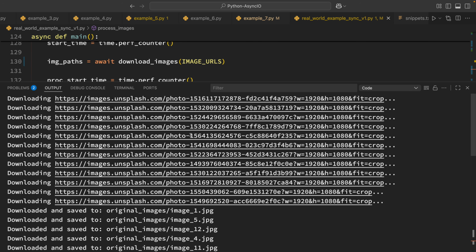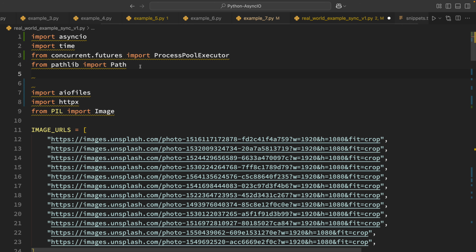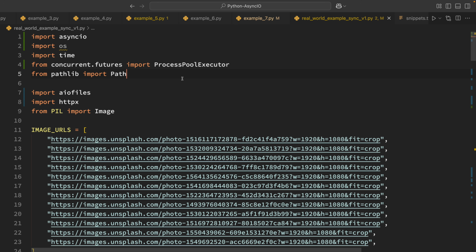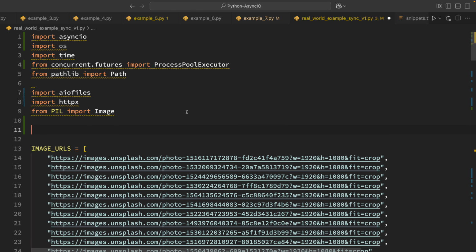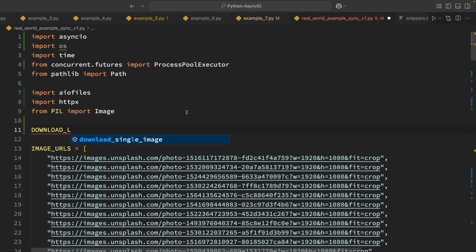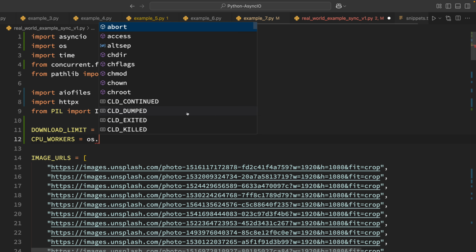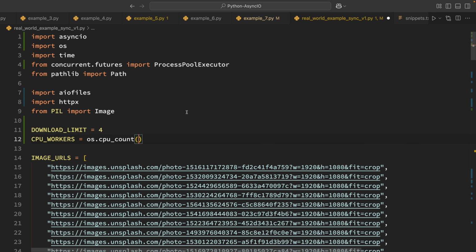First, let me go up to the top here. I'm just going to import os here so that we can get our CPU count. And now at the very top of our code, I'm going to add in a couple of constants here. I'm just going to call one of these DOWNLOAD_LIMIT, and I'll set this equal to 4, so we can do 4 concurrent downloads at the same time. I'll create another one here called CPU_WORKERS, and I'll set this equal to os.cpu_count().